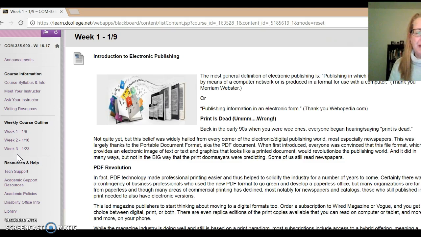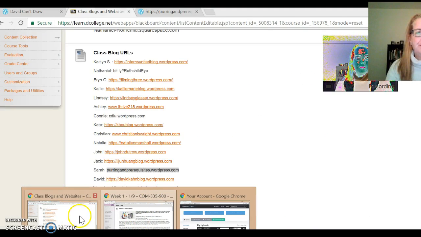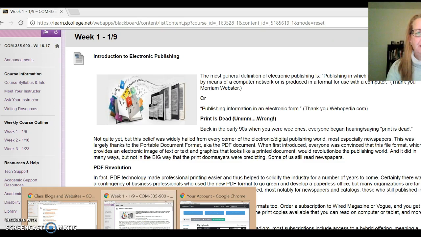So for the blog, we're going to set up WordPress accounts, totally free. You shouldn't have to pay for anything, and you shouldn't download anything. When it comes to a domain name, that's the one thing where it'll say, and you'll think, oh, I have to pay for this, and you don't. Let me show you here.